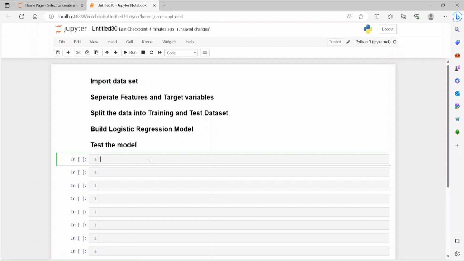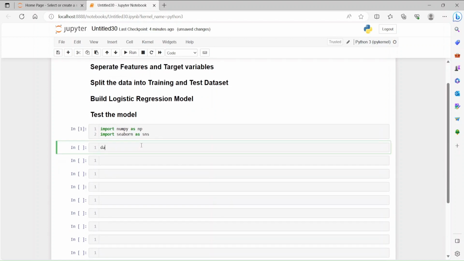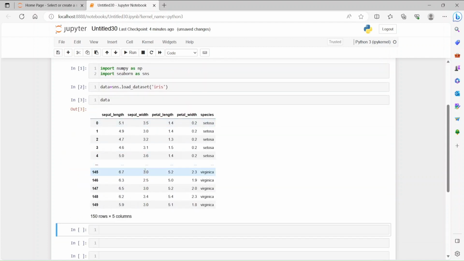Okay, so first thing first, we have to import numpy as np and import Seaborn as sns. Okay, run it, and then we have to import the data, right? So data is equals to calling the Seaborn library sns.load_dataset, and then we are going to import the iris dataset. Okay, so we run it, and let's look into the data. So we see we have like 5 columns right here and 150 entries. Okay, so basically we are going to use all these numerical values to predict the species.